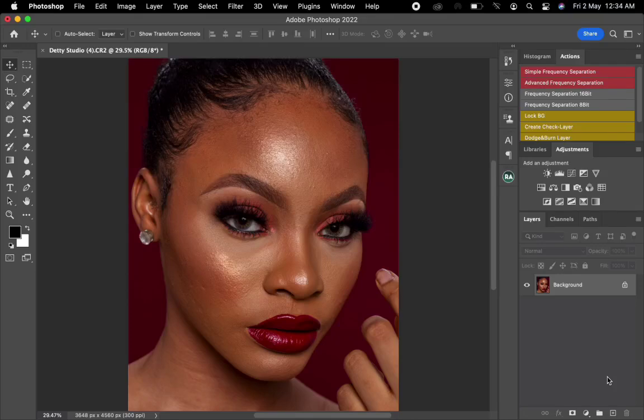So in this video I'm going to be showing you guys how to retouch your image and still have a high texture in it. So without wasting much time, let's just get to it.